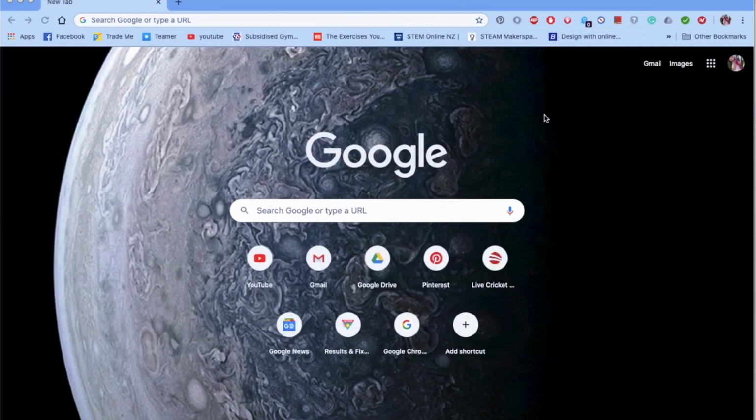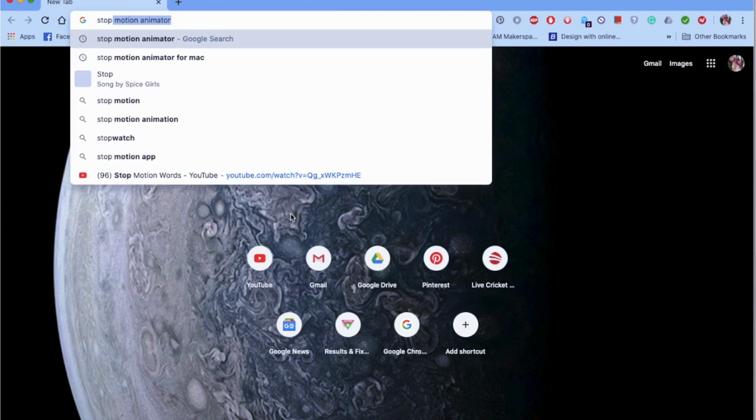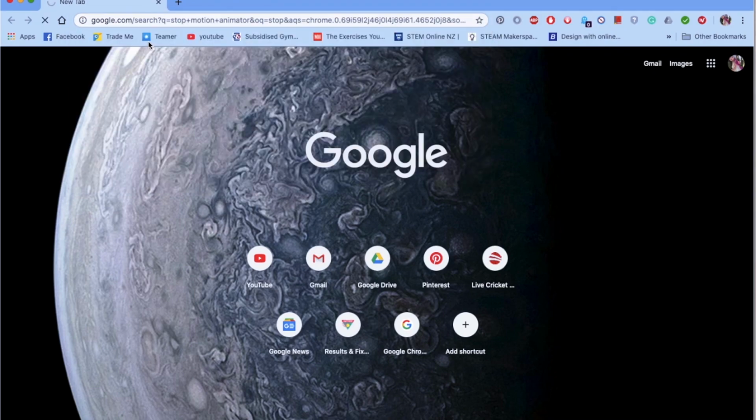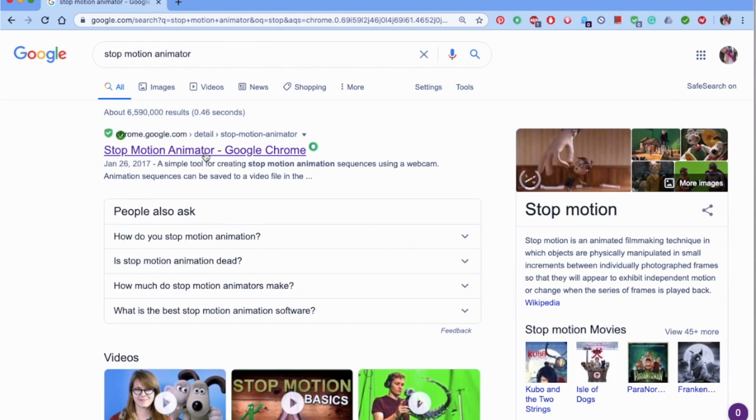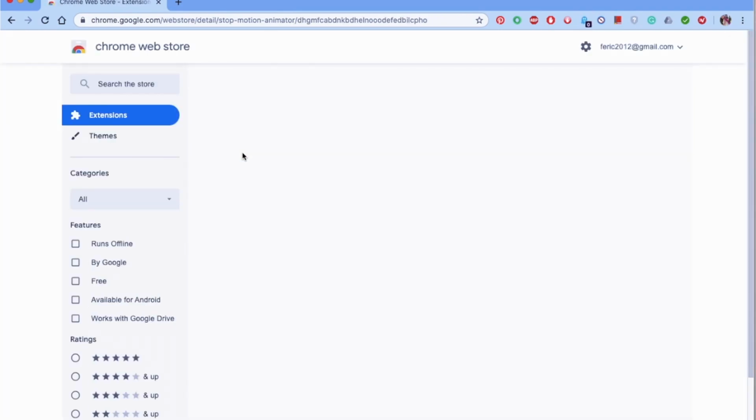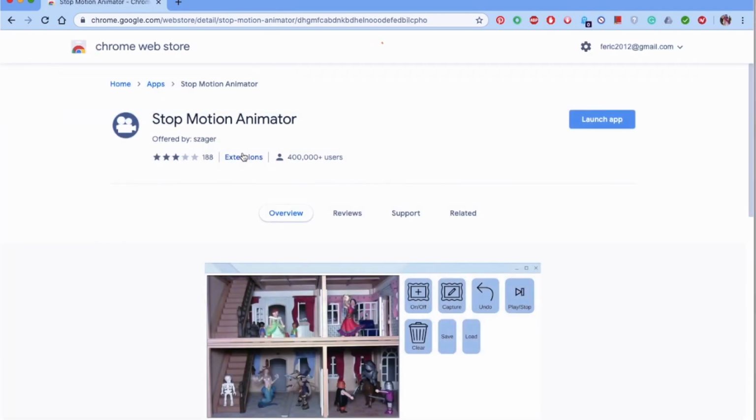Okay, so I now have my Google Chrome browser open, and the first thing I'm going to do is type into the Google search Stop Motion Animator, and you can see that I've already got it. So Stop Motion Animator is there, and I am going to click on Stop Motion Animator Google Chrome, and it will bring me to the extension or the Chrome website. And right on the far right corner in this blue is Launch App.